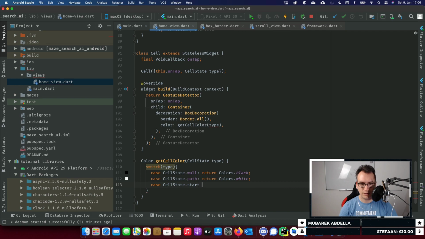Case cellState.start: return Colors.green. And let's make that Command D, I think that's faster. And how we would end that.